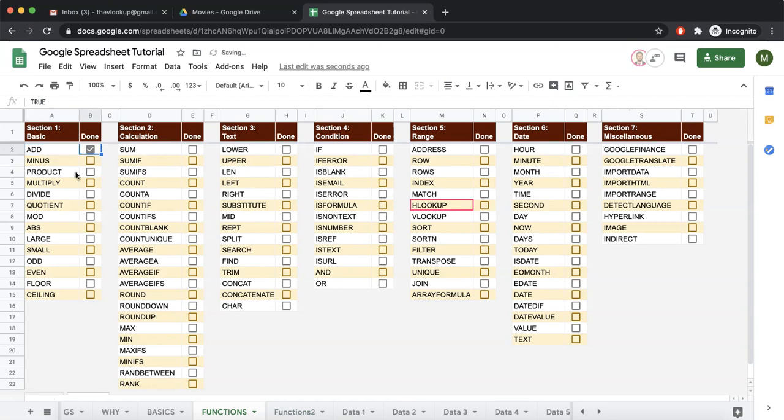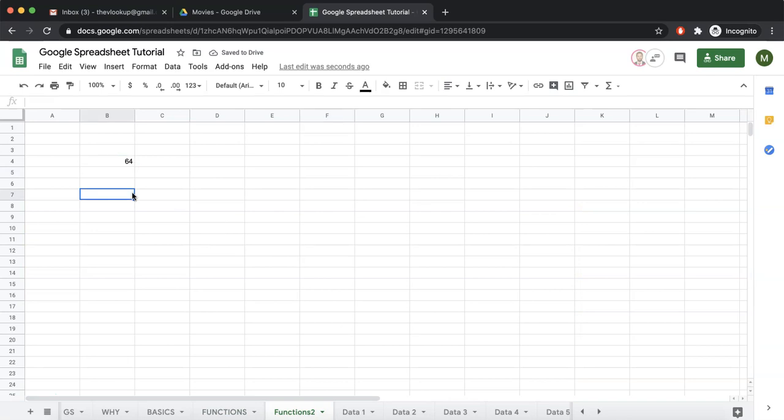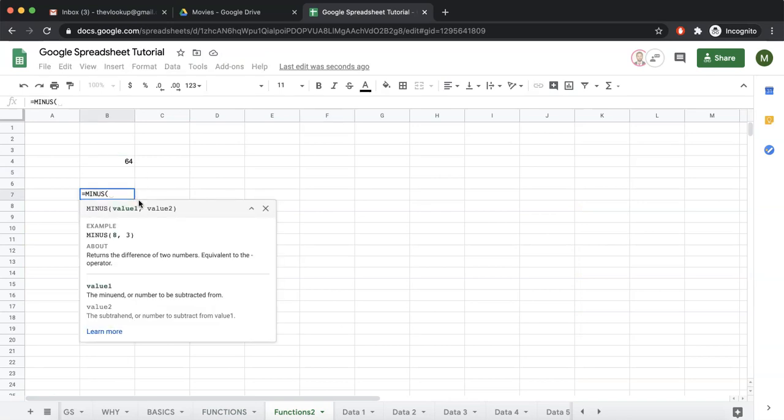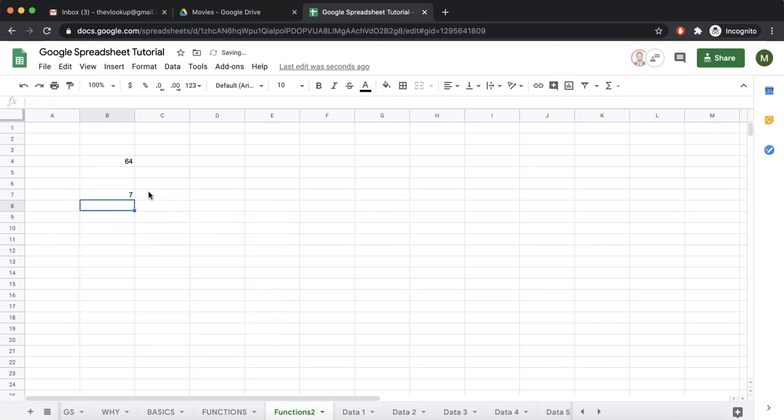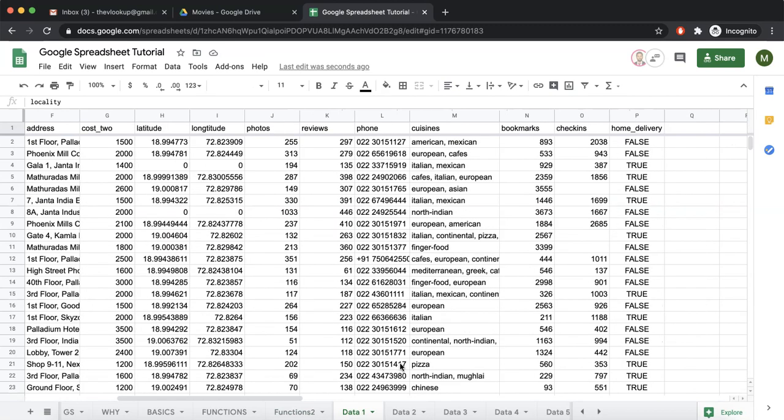This was ADD. You can easily understand what MINUS is going to do. So equal to MINUS value 1, value 2, we'll say 10, 3, 7. So it deducted the second from the first value. I don't think you ever need to use MINUS, because if ever I need to, I can simply write equal to 10 minus 7. It will give me 3. Can we implement it somewhere?